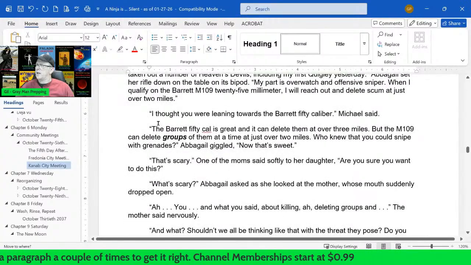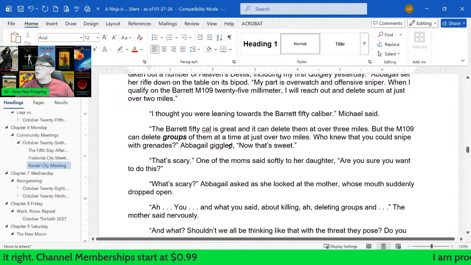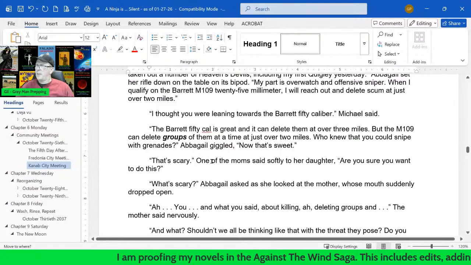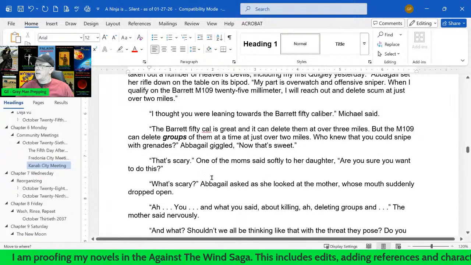I thought you were leaning towards the Barrett 50 cal, Michael said. The Barrett 50 cal is great, and it can delete them at over 3 miles. But the M109 can delete groups of them at a time at just over 2. Who knew you could snipe with grenades? Abigail giggled. Now that's sweet.